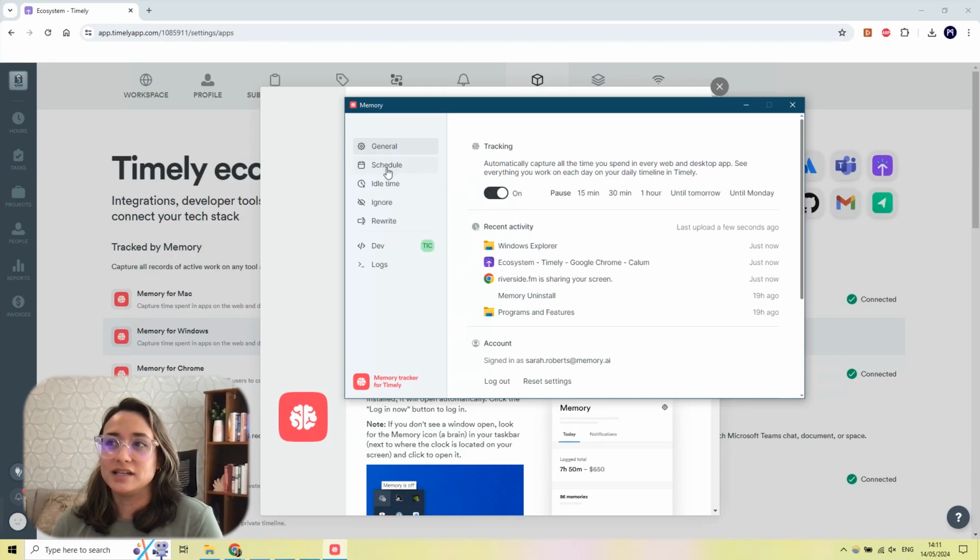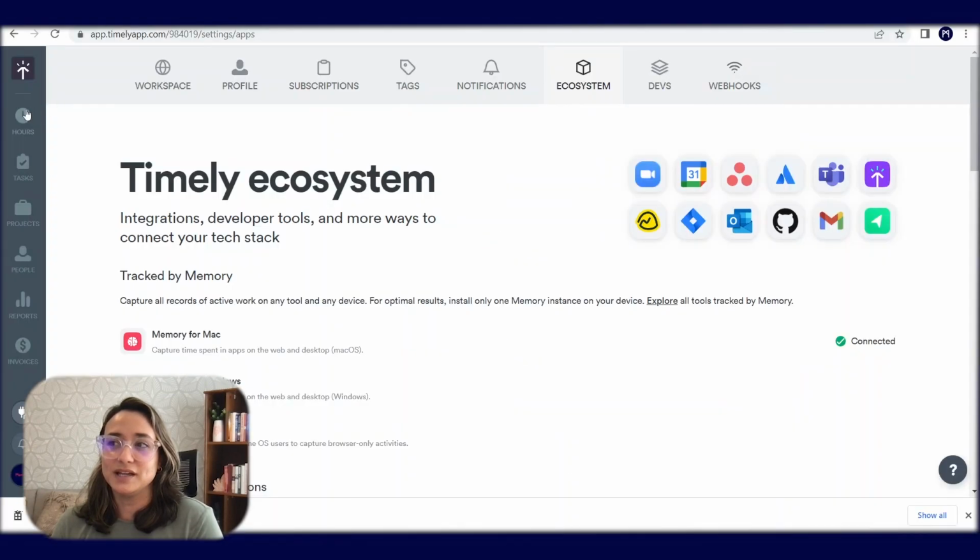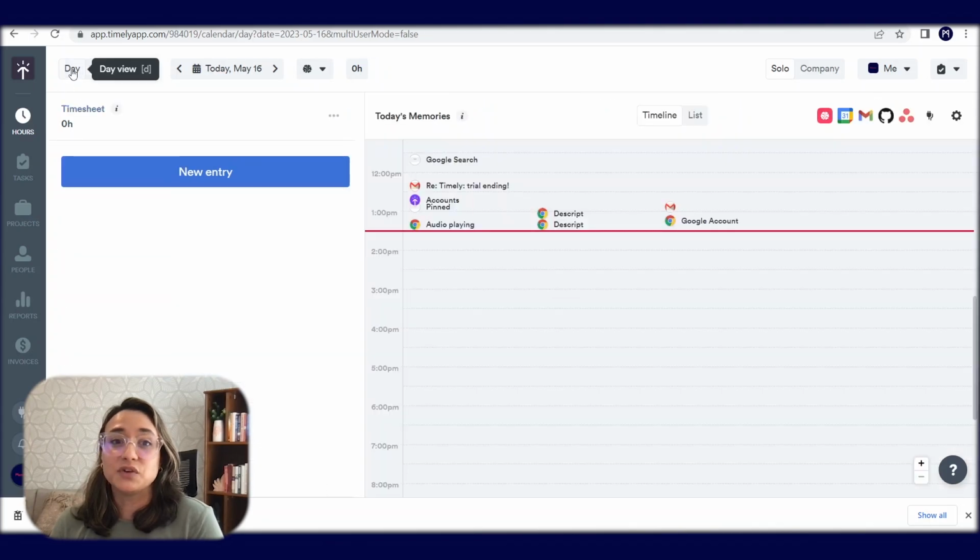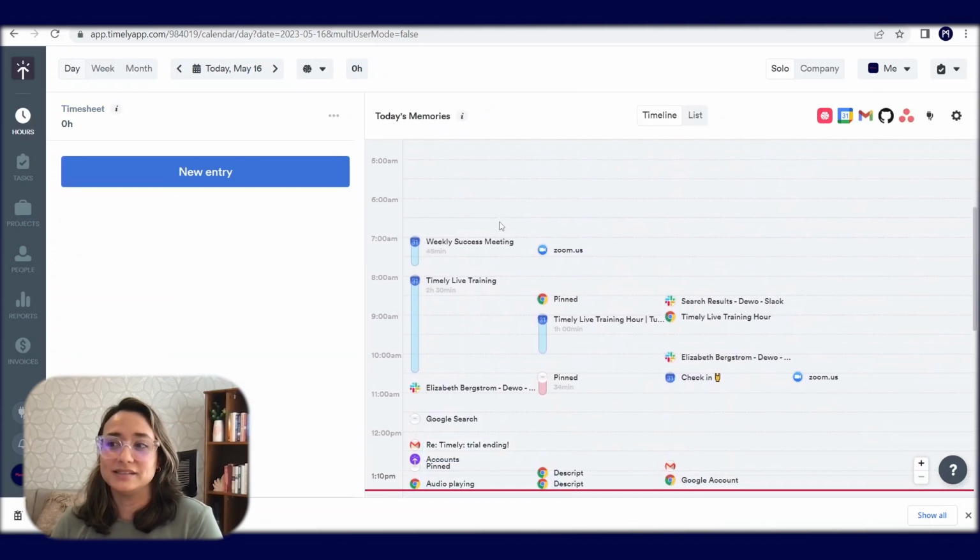If I were you, I'd take a few minutes and head to your favorite website. After a few minutes, you should be able to head back into Timely and see the activities captured on your timeline. And that's how to install memory for Windows.